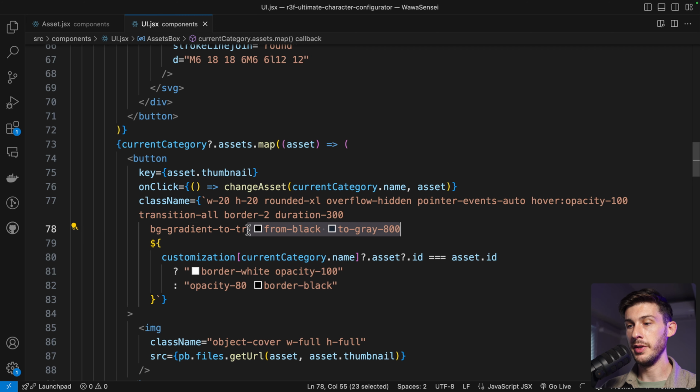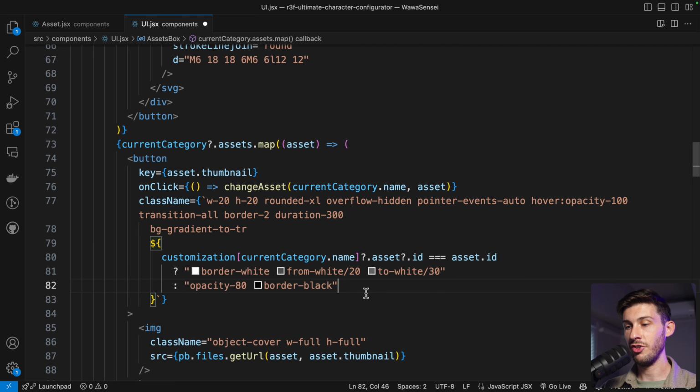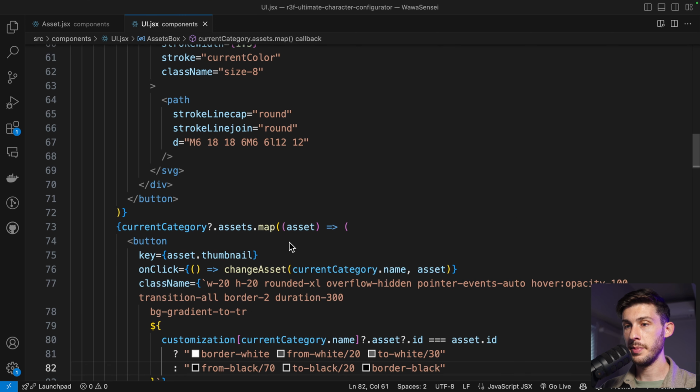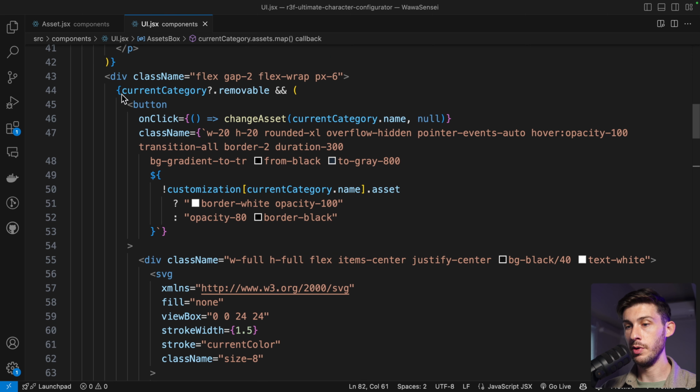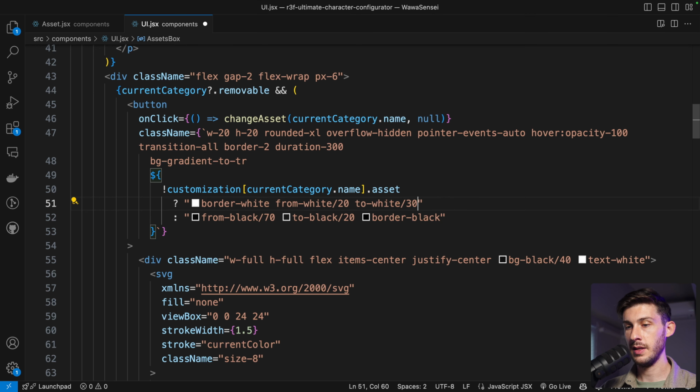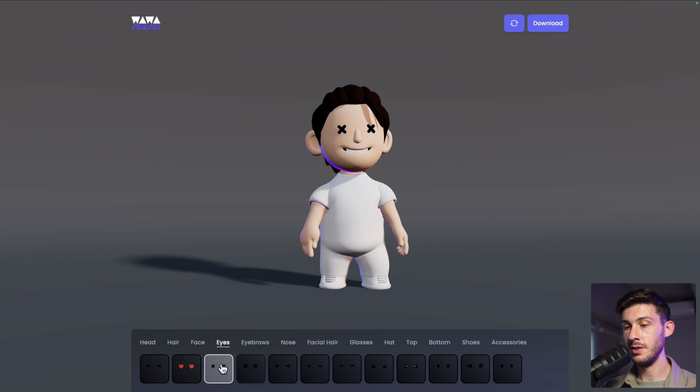Let's get rid of the default color because we will change it when it's selected or not. We change it once selected and in the normal state. We go up and do the same on the remove button. We remove here, we change it here and here. Now it's a bit more visible when we select one of the different assets.